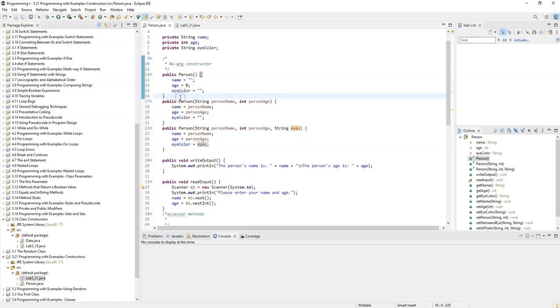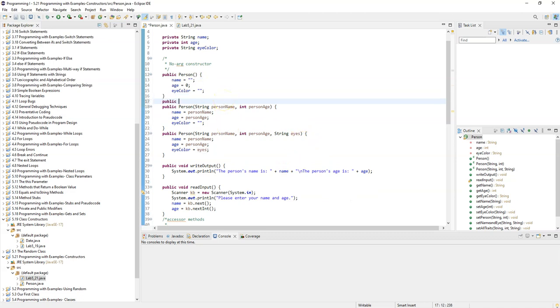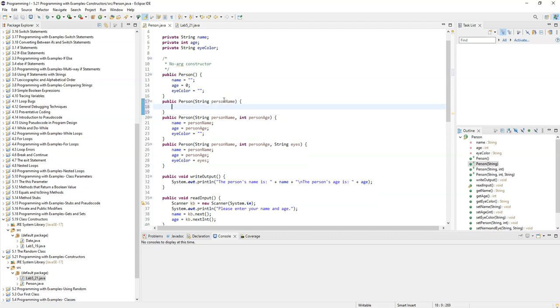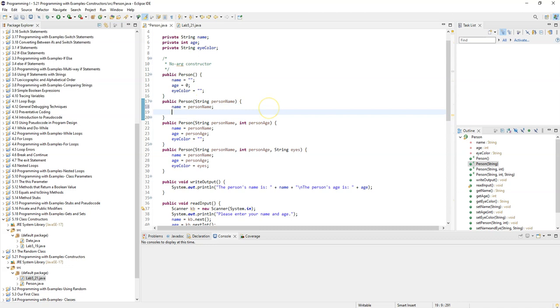How does that look? Well, I like doing these in order from least to most number of parameters. So I'm just going to add in one here. Let's say public Person, and let's just take in only their name. So Person(name). What does that mean? Well, we know that name is still going to equal personName, so I'm just going to copy that, bring it in. But what about the age and eye color?